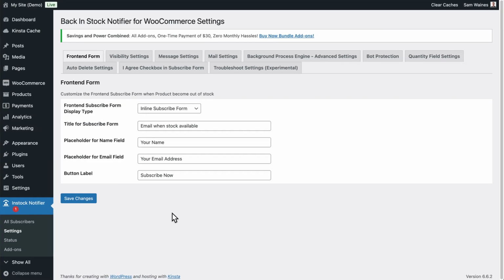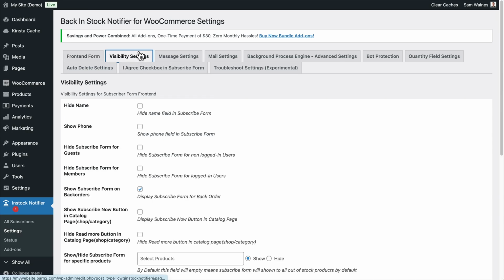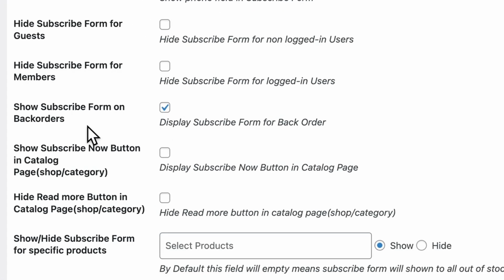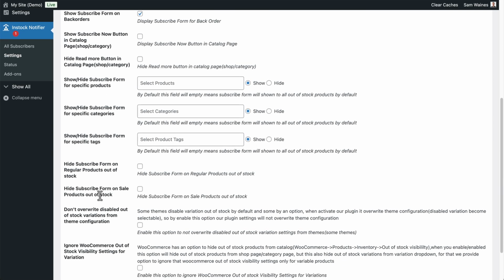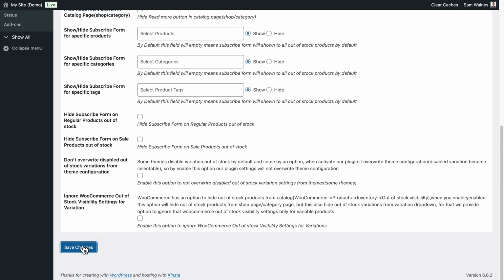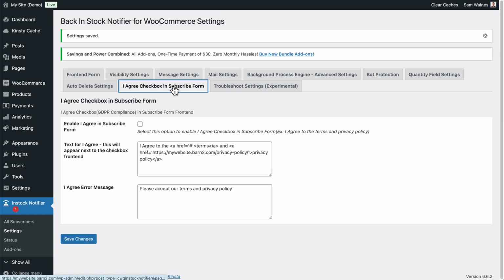After installing it, go to the settings and under the visibility tab, check this box to show subscribe form on backorders, as the way we set it up earlier, our shop is allowing backorders. Double check that the other settings are good for you, and then click on Save Changes. I'd also recommend enabling the setting on this tab here. It might take a little bit of setup in terms of getting your privacy policy all in order, but this is definitely something you will need in a real shop scenario and not a demo store like mine.